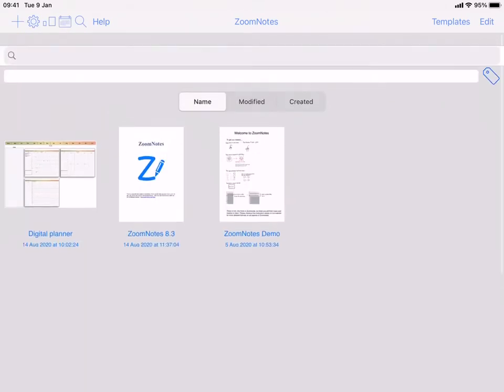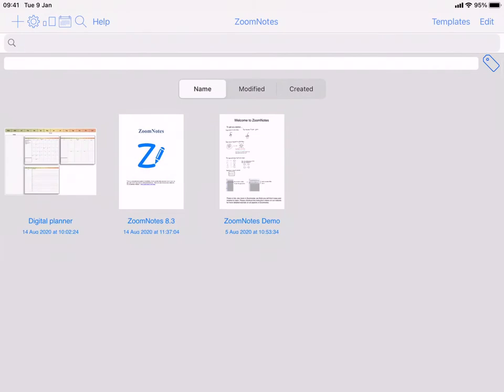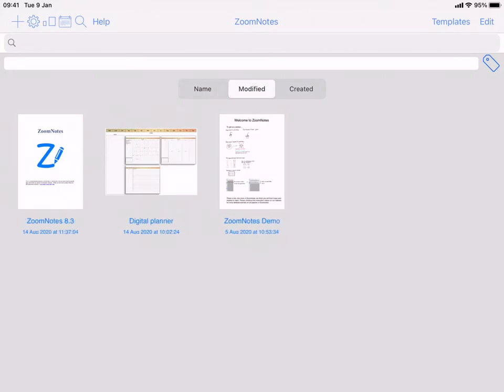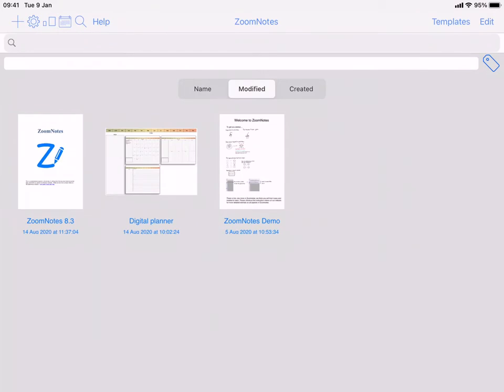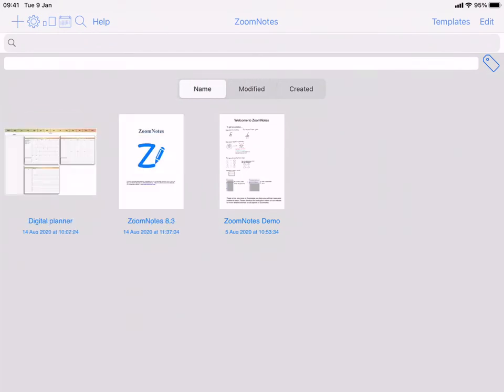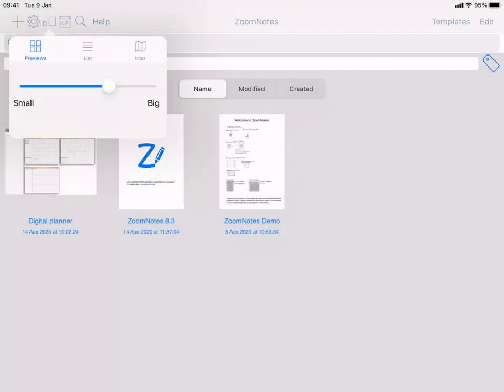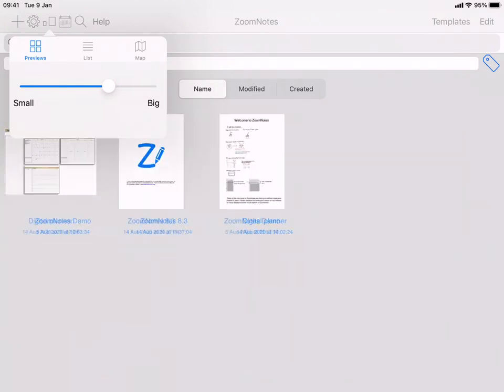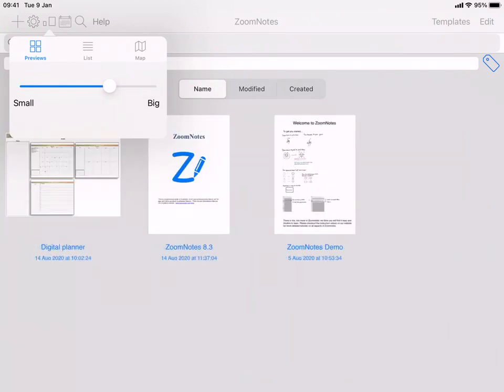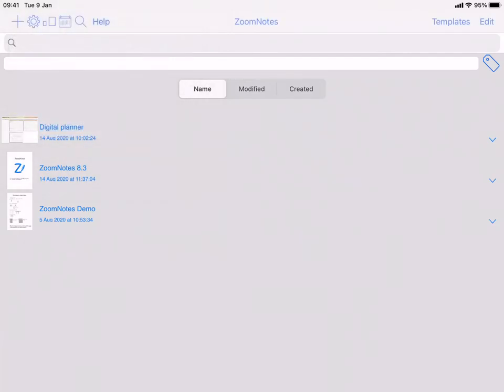If you pull down on the view to reveal some things at the top, then you can change the order in which documents appear. So created, modified when they were last modified, the most recent first, name is an alphabetical ordering on the document titles. You can change the size of the previews, make them big or small, whatever you're comfortable with, or change them into a list, a vertical list.